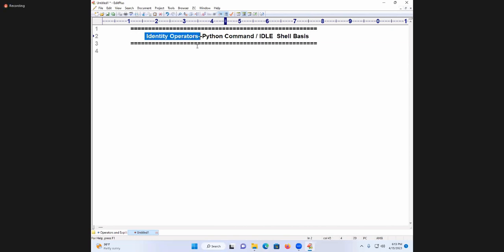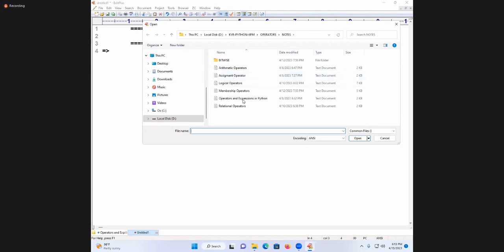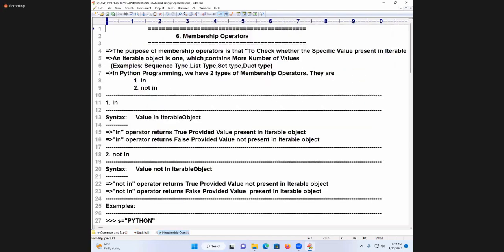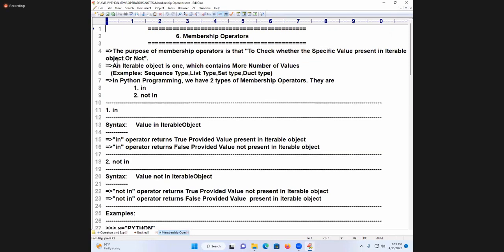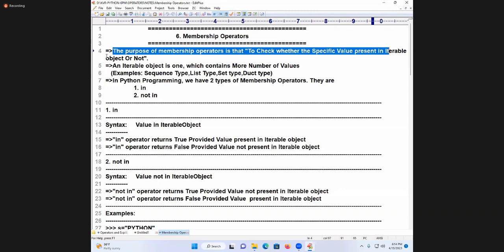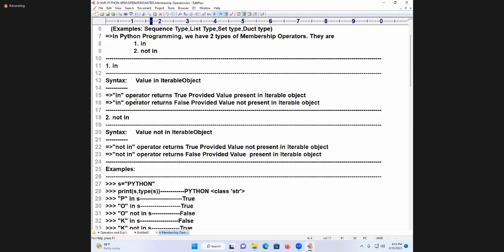So let me start with the use of these operators. What is the use of membership operators, guys? To check whether the value is present in the iterable object or not. The syntax is: value in iterable object. The in operator returns true provided the value is present in the iterable object, and returns false provided the value is not present in the iterable object.